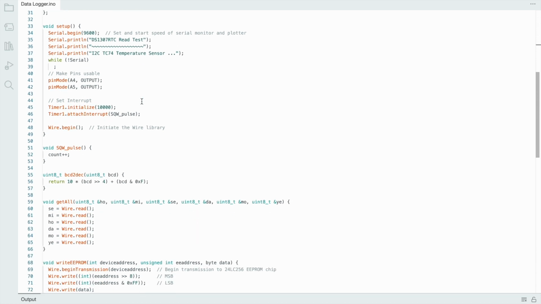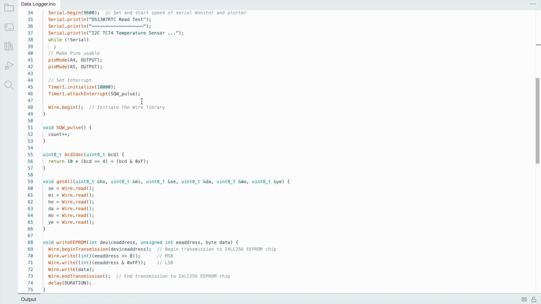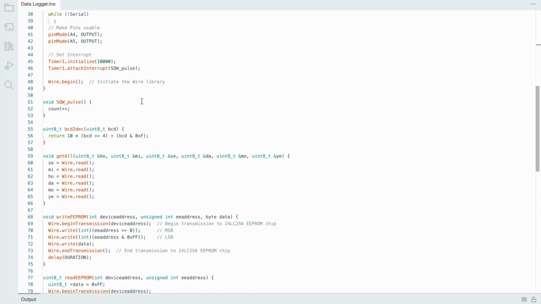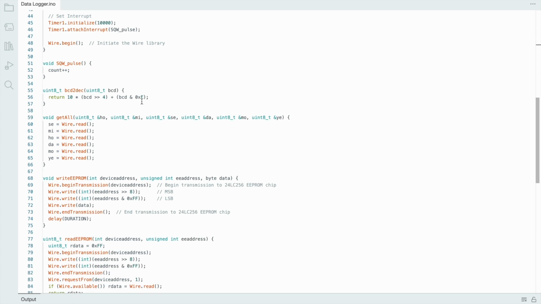Then in my void setup, I begin and start the speed of the serial monitor and plotter. I print three things that you can read. I make 2 pins usable. I set the interrupt using the Timer1 library to a second and attach it to the sequential pulse, which is count plus plus, and then I initiate the Wire library.